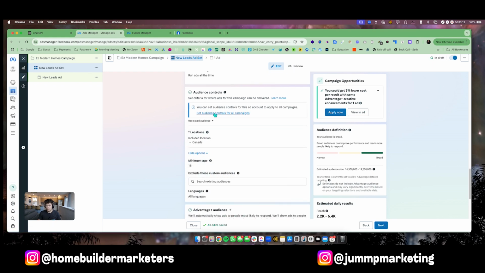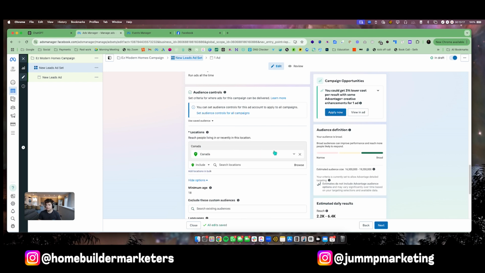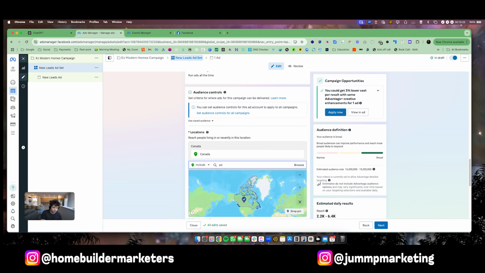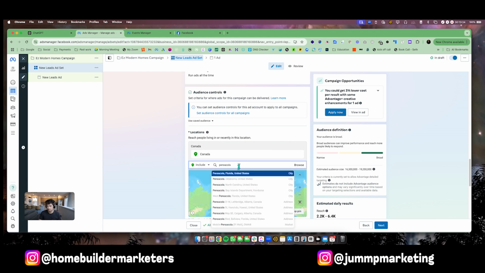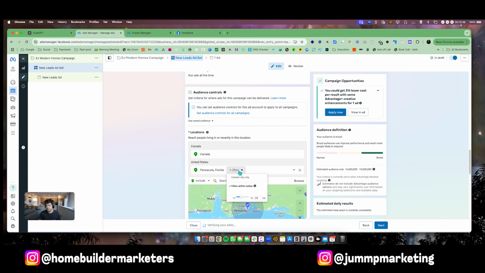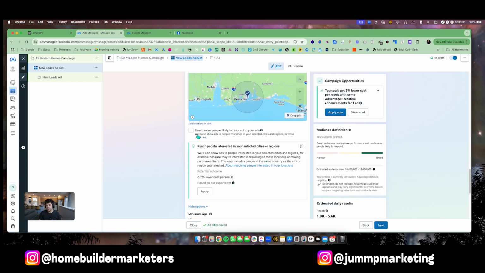So let's talk about the locations first of all. Add it to whatever area you want. If you want to hit a particular city, in this case, we're going to be doing Pensacola, Florida. We're going to hit that. They want to do about 25 miles outside of the city. That's fine. Reach more people likely to respond to your ads. You don't want to click this all the time. If they were able to service people outside of Pensacola, I'd click that, but they're not because they're building homes. So what we want to do is leave that off.